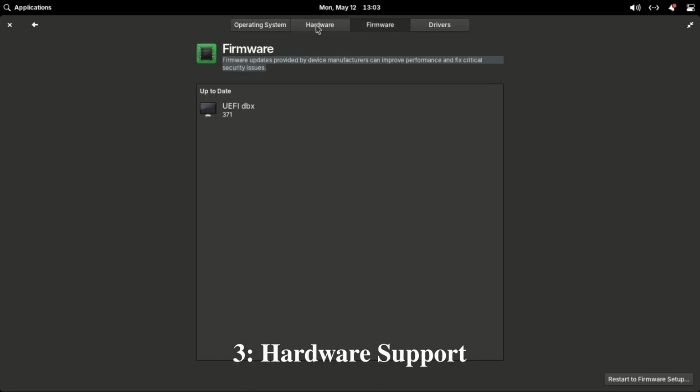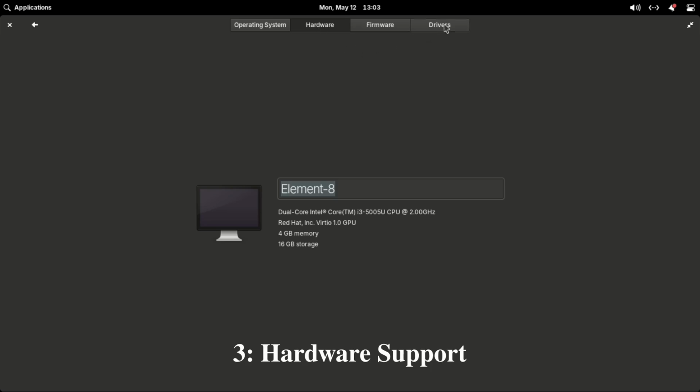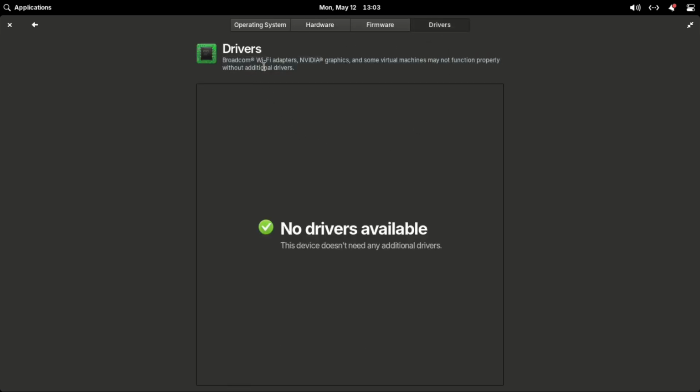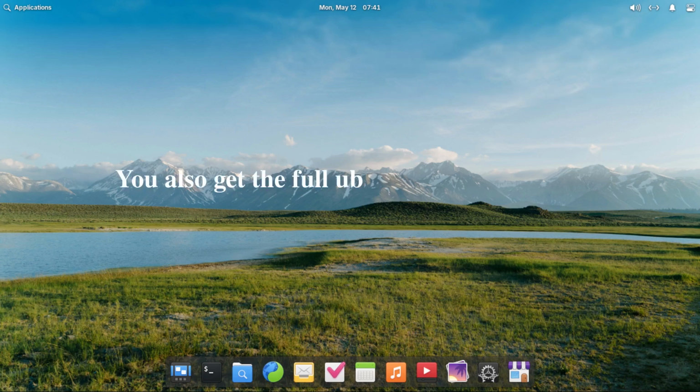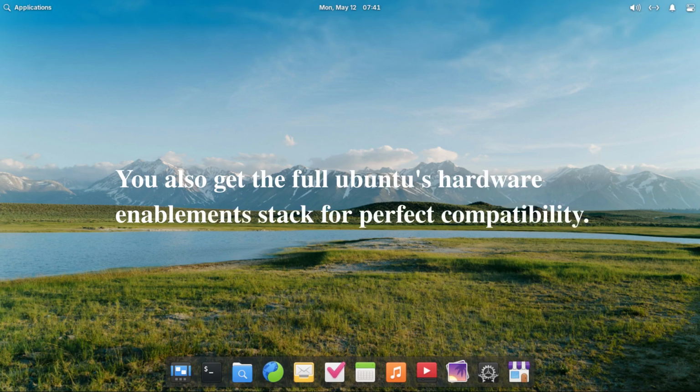Thirdly is hardware support. Hardware support is pretty solid in this release. Drivers for Wi-Fi, especially Broadcom cards and Nvidia graphics, are easy to install. There is PipeWire for improved audio quality. And since it's based on Ubuntu LTS, you get access to the full hardware enablement stack for excellent compatibility.